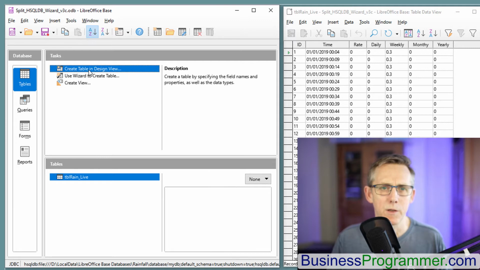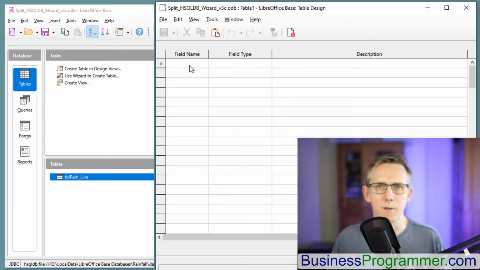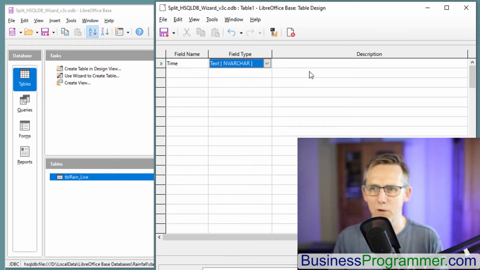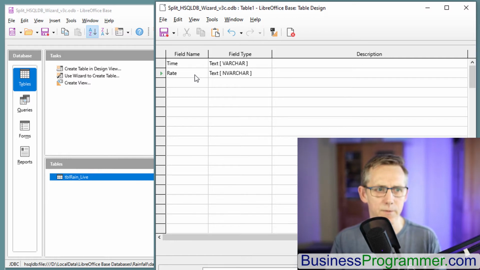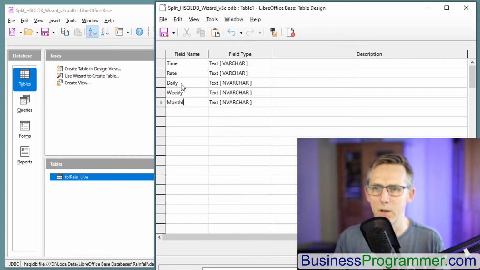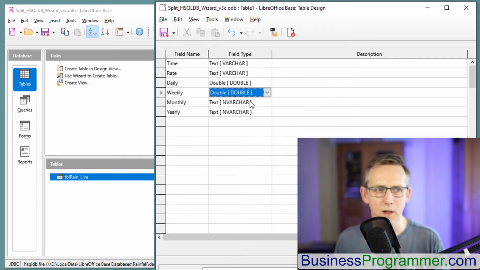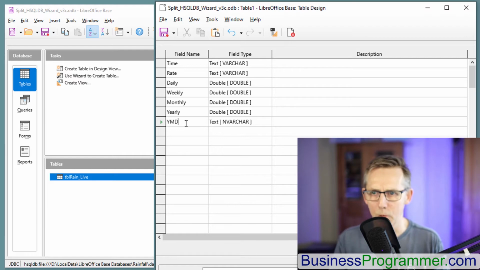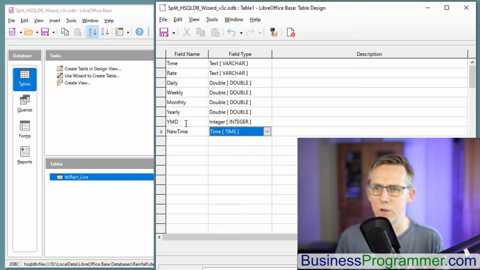So here we go. I'm going to click Create Table in Design View, and let's build out this table. I'm going to be lazy and not put in the ID field initially. I'm going to let the system prompt me to put that in. So what I'm going to want is time, and that's going to be text varchar, and rate, and that's going to be text varchar again, then daily, weekly, monthly and yearly, and I'm going to change these data types to double. And I also want YMD, which is going to be an integer, which is year, month, day, integer. And I'm also going to want new time, which is going to be time.